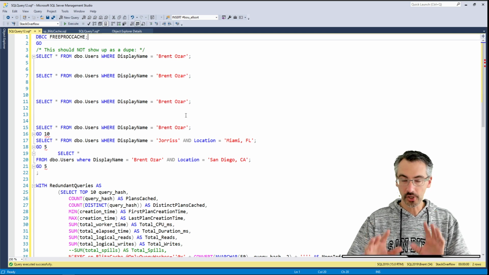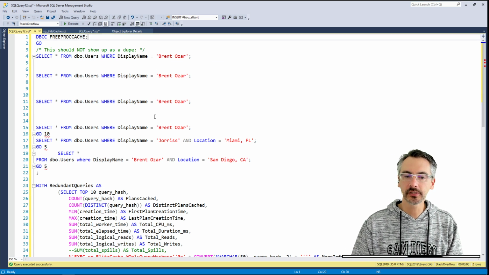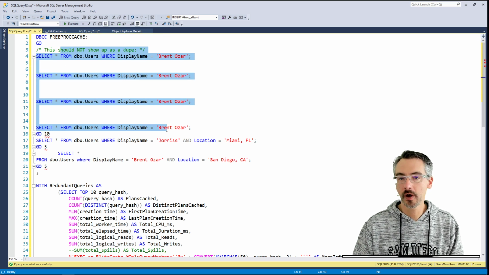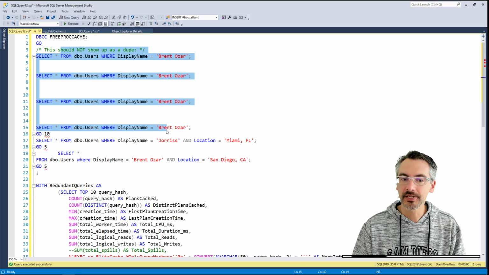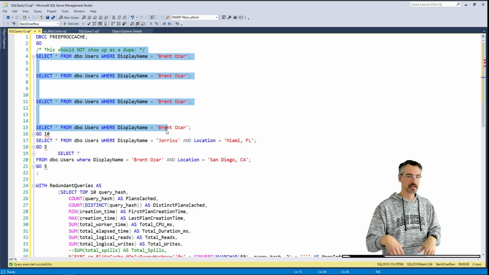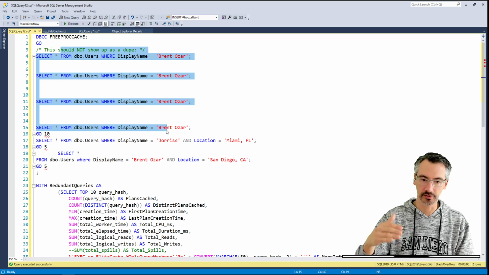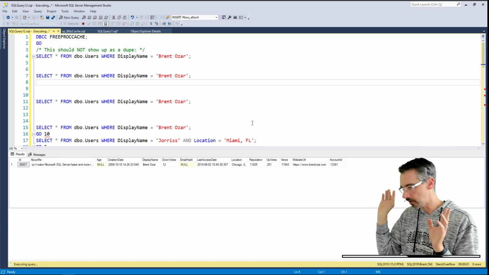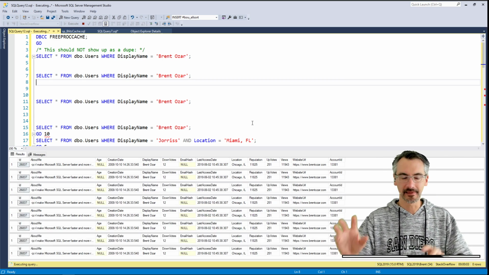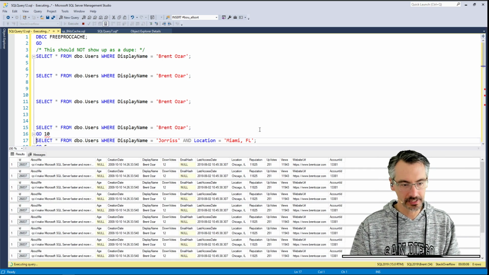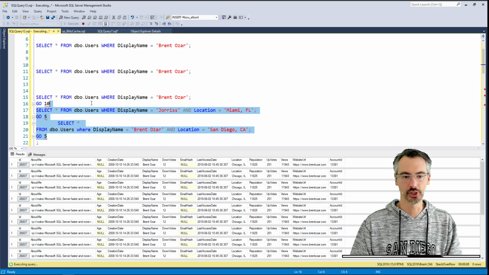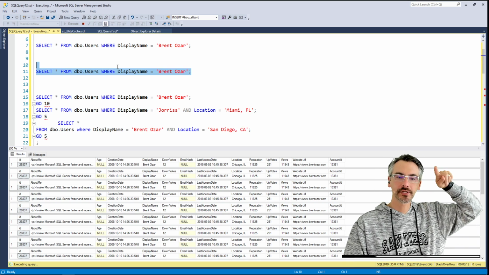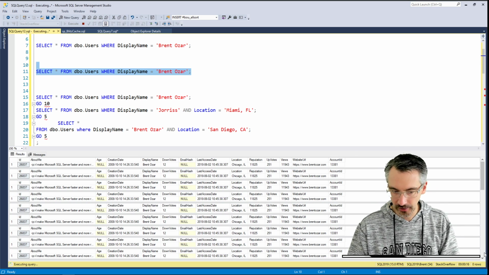However, what's also going to happen, if I run this the way it is right now, and I'll execute it just to show you, this will not show up as a dupe right now because it is a structurally different query. It has display name but not location, so it's not duplicated yet. Let's go through and run this whole shebang. The whole thing's going to run 10 times, and the only ones that are going to show up in the results are these 2, both Richie and Brent in Miami and San Diego, but the top ones that only say where display name will not show up.